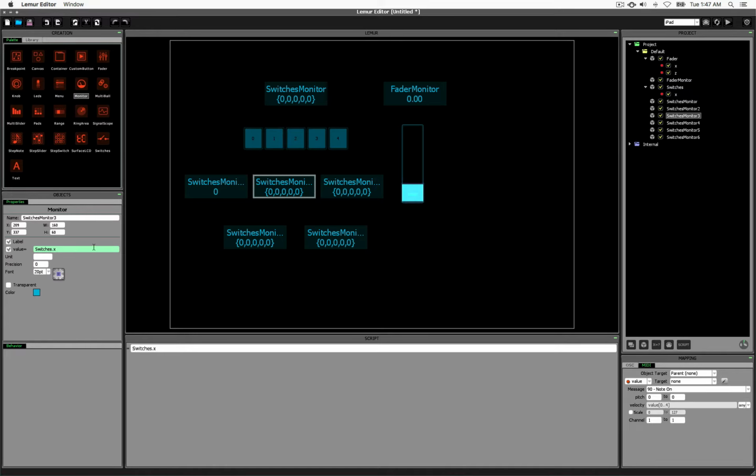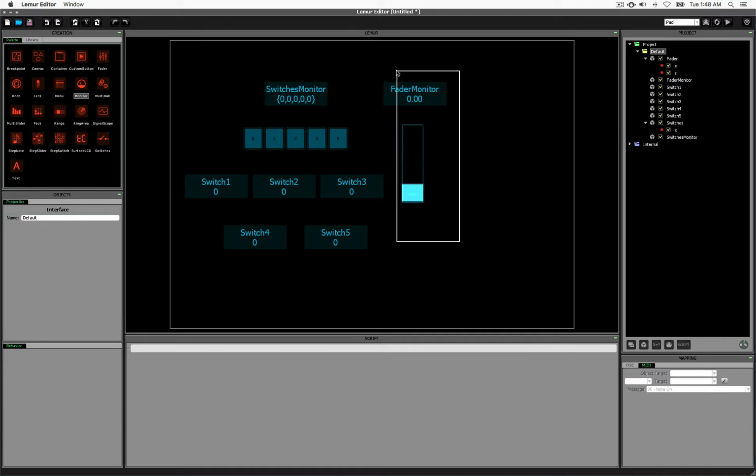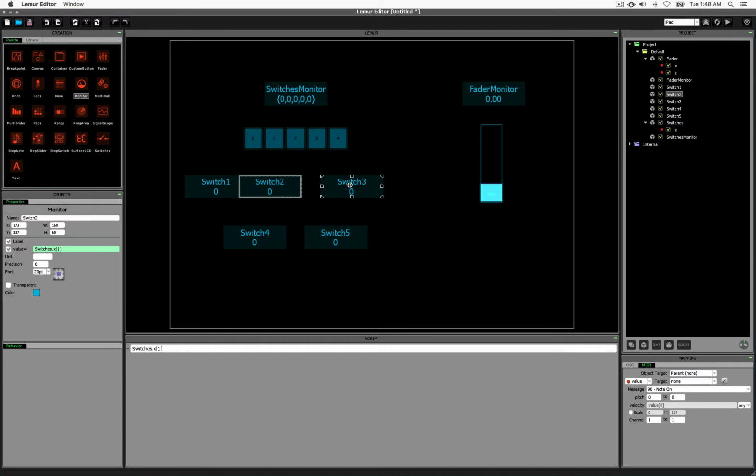Let's go ahead and configure the rest of these. Here we'll type 1, 2, 3, and 4. Let's also name these. Switch 1, 2, 3, 4, and 5. I'll move the fader over and get these switches adjusted.